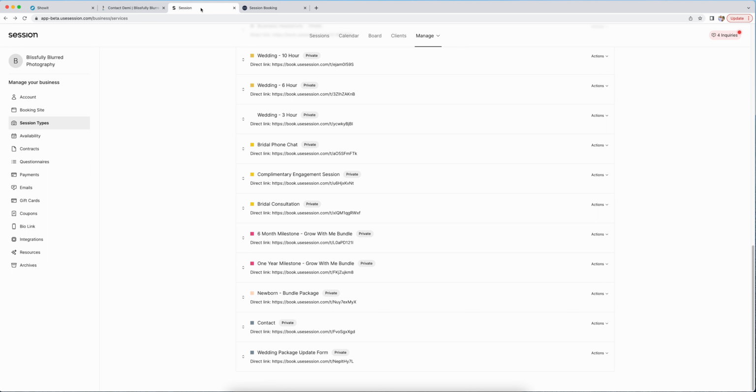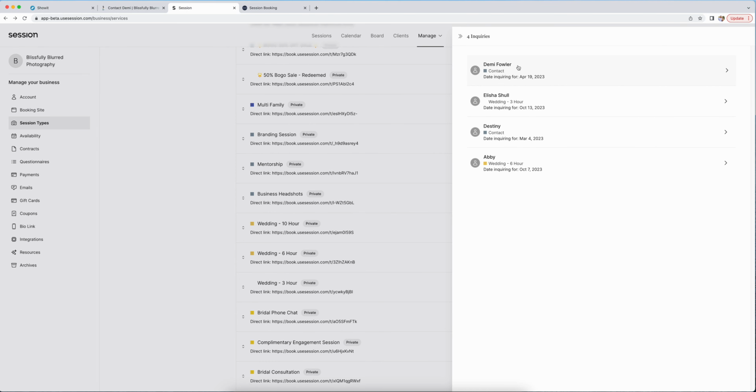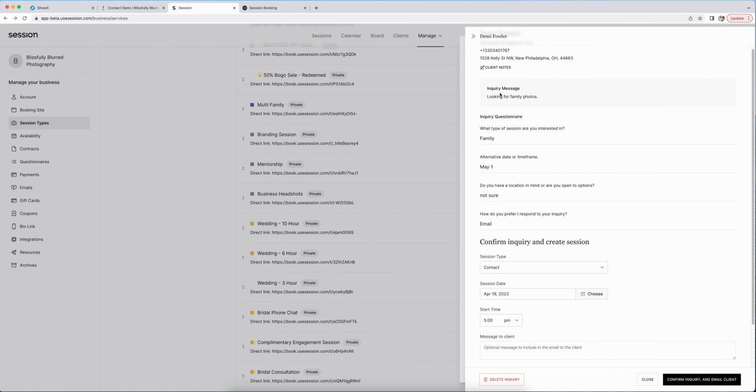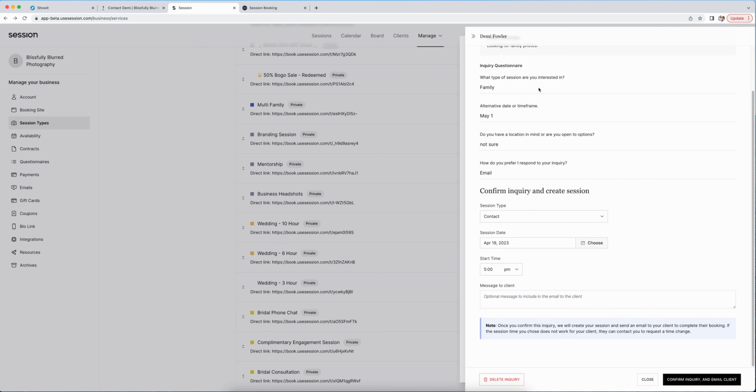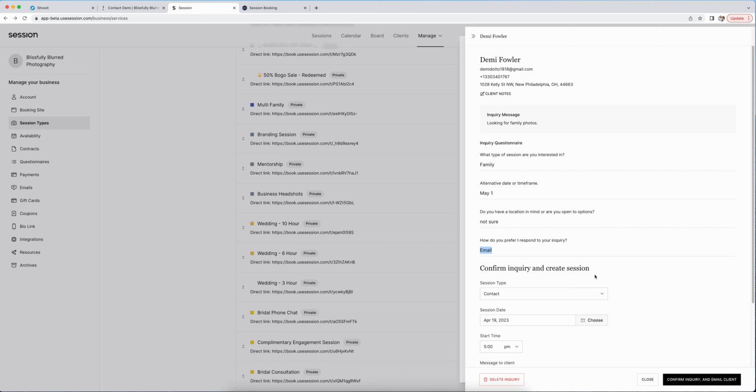So now let's go back into Sessions, and I'm in here just doing my work. I can see that I have 4 inquiries, and I see right here the first one is the newest one. So I click on it and I can see their information. Here's the message, looking for family photos. Here are the answers to those questionnaires, and then here are some of the details. So what I do from here is I can see that they want me to email them back. So I come up here, copy the email, I open up my Gmail account, and I respond to them.